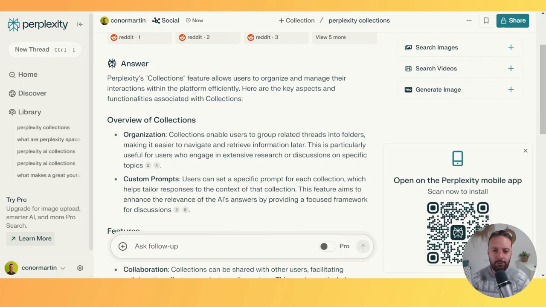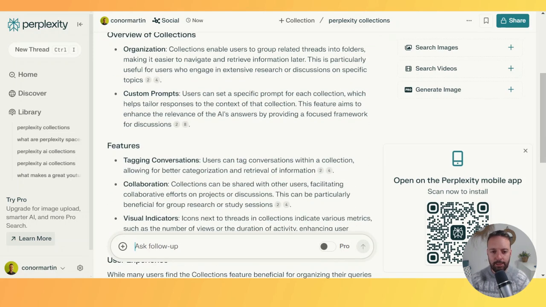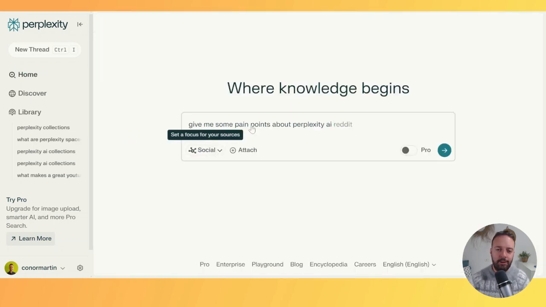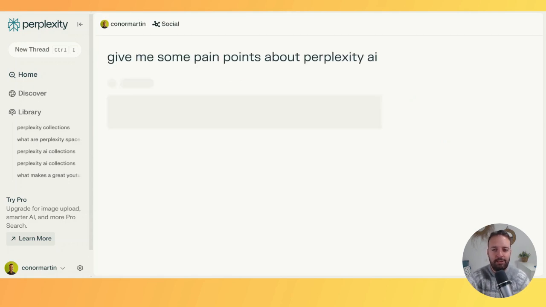So, for example, this organization, this is really the spaces section, right? And the custom prompts, right? This is what it is about. So what this is really great for is finding the pain points, right? Especially if you have a software tool or something like that. So people go to Reddit to complain often, and sometimes you need to listen to your customers and say, okay, what are the problems that they're having, right?